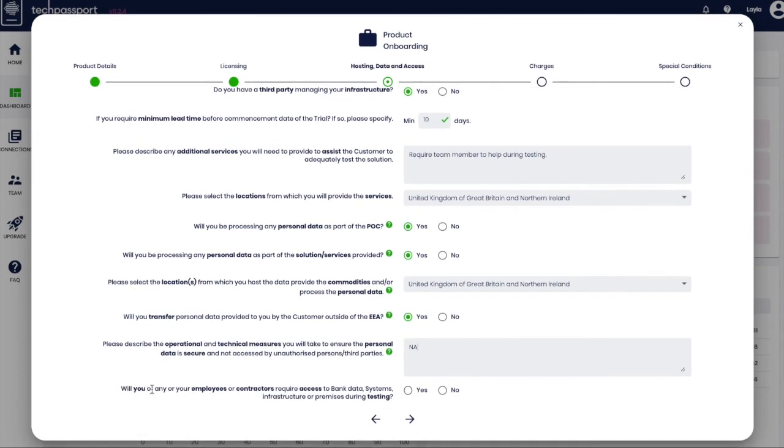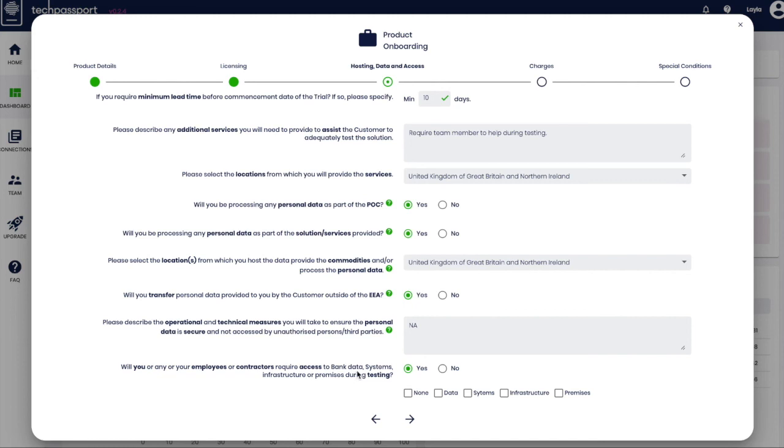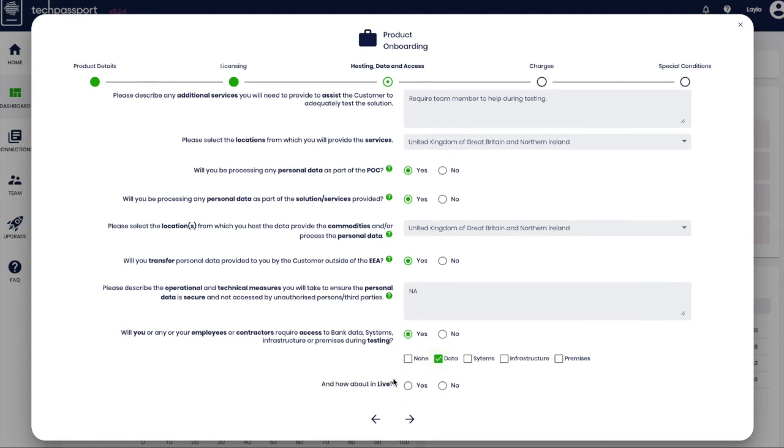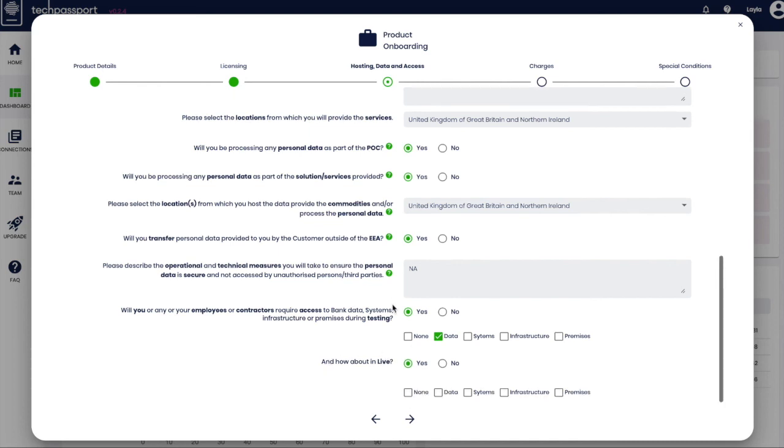Will you or any of your employees or contractors require access to the banking systems and data infrastructure during testing? Again, if we click yes, which parts? If we say data, then we obviously get asked about specifics. And how about live data? Again, yes. Then we have to say which bits, data or systems, and then we can go on to the next phase.